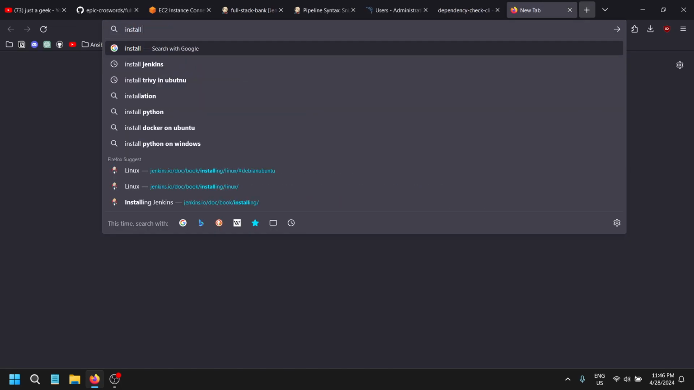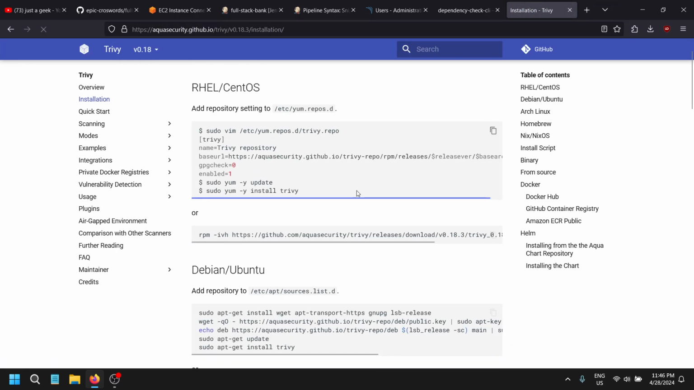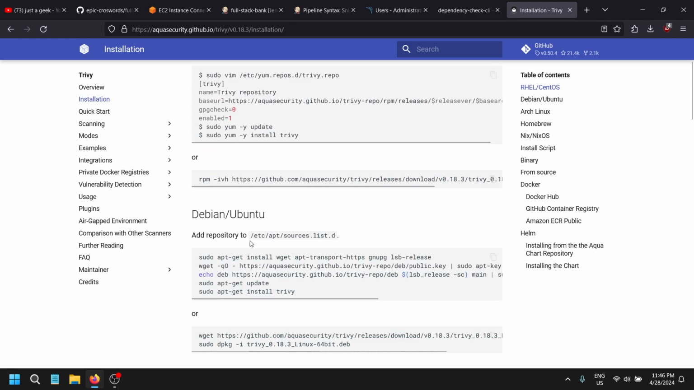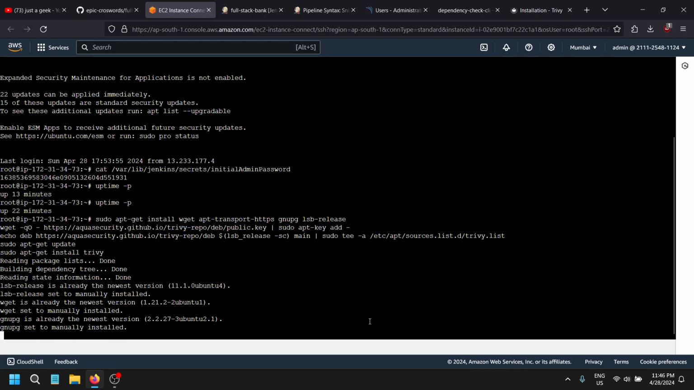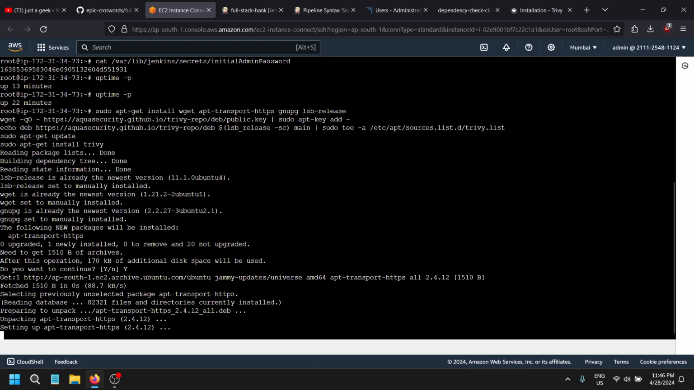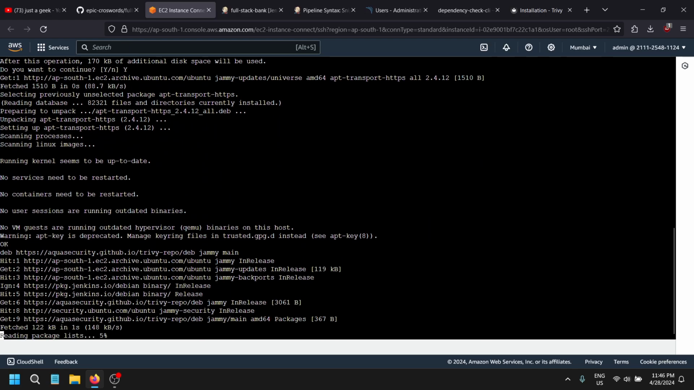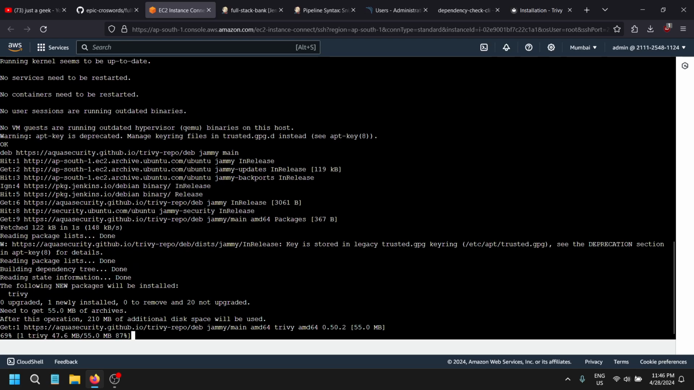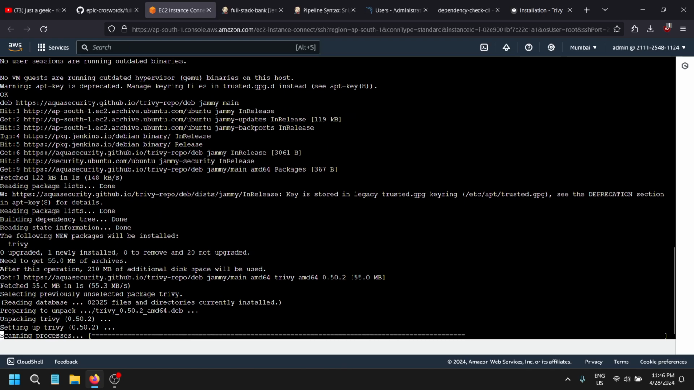So go on installation of Trivy, install Trivy on Ubuntu. And get it from here, just Debian and all those things. Just copy, and you need to paste it here. I can provide all those things in the description itself. You can get the overall links in the description, and you don't need to do extra activities.